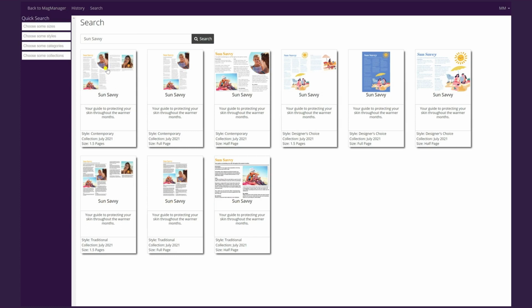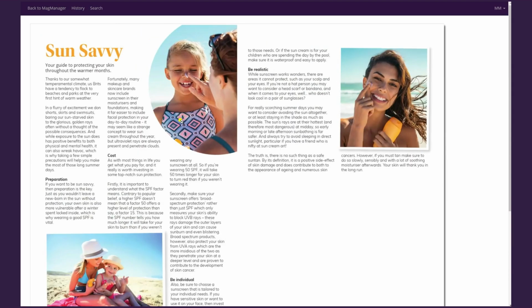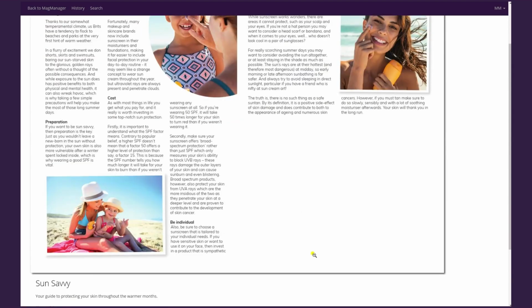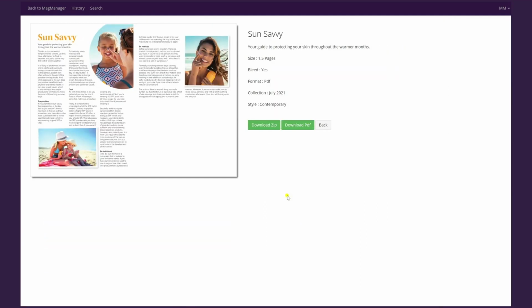So I'm just going to open up this first one so you can see what it looks like. When you open it up, you get a small thumbnail of the article. If you want to expand it to see what it looks like, you can do that, and that's just by clicking on the mouse. And from this page you can download it.